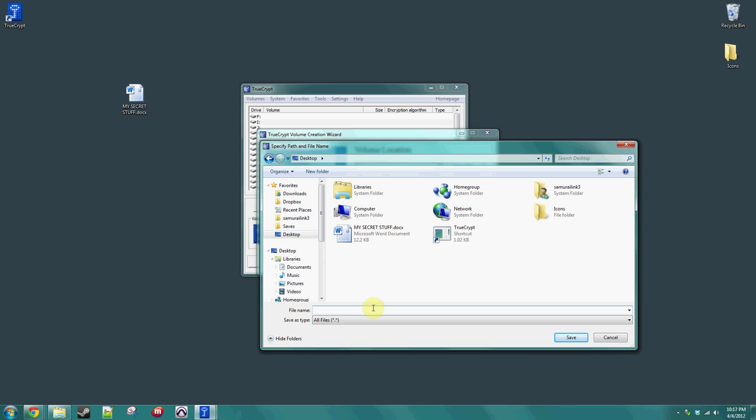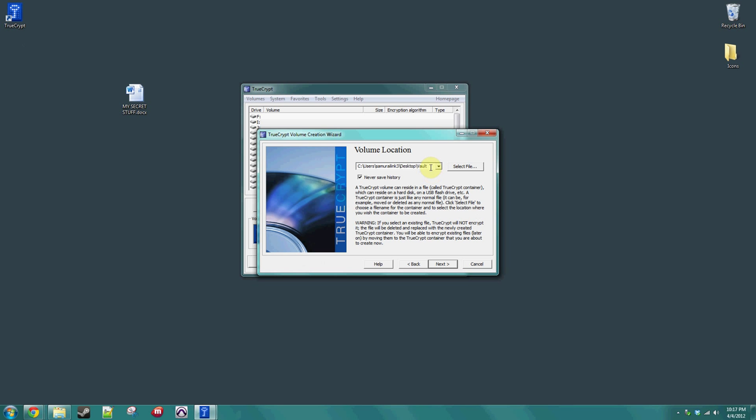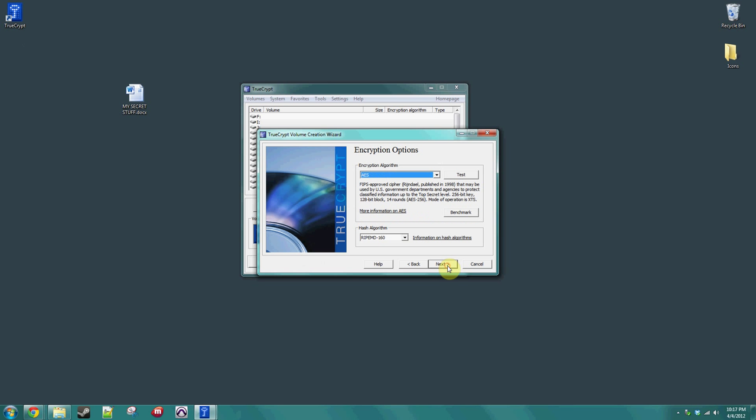So I'm going to call this vault, if I could spell. There we go. We're going to go ahead and hit save. I'm actually going to put a .tc on the end of this, just so I will know that it's a TrueCrypt volume. You don't have to put the .tc. You can name it docx, you can name it exe, you can name it whatever you want. TrueCrypt will open it. Next. Encryption algorithm. If you leave all the defaults here, you will be more than safe.